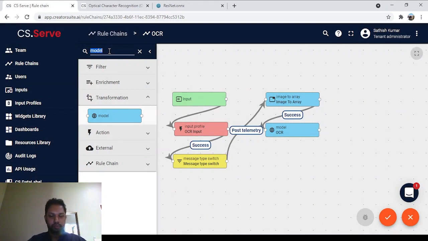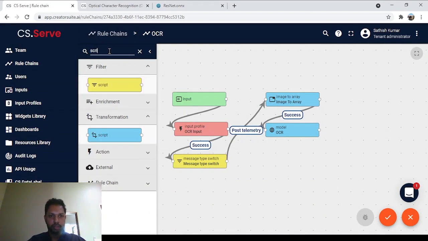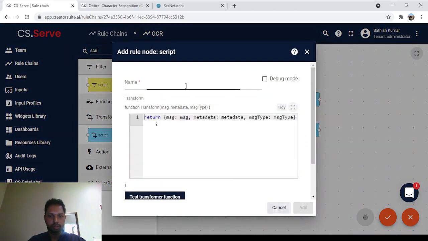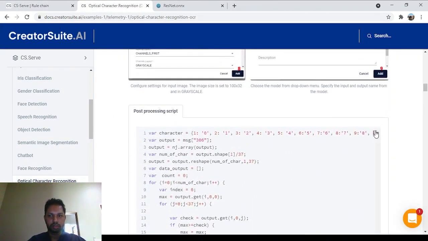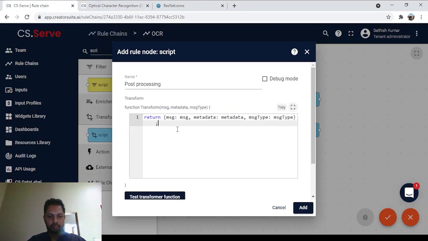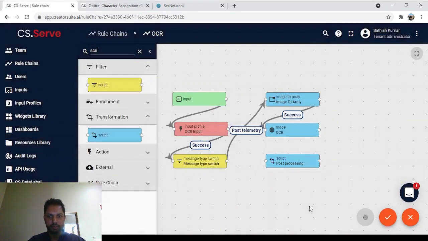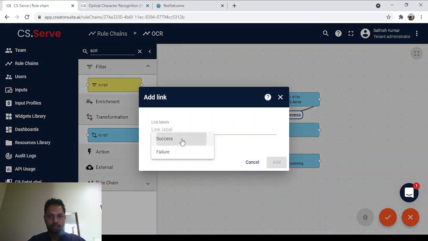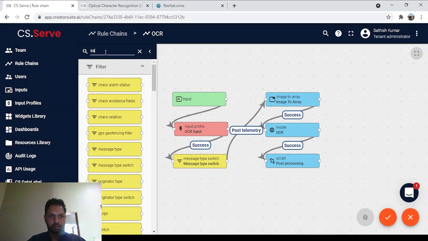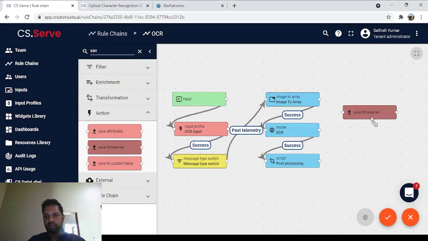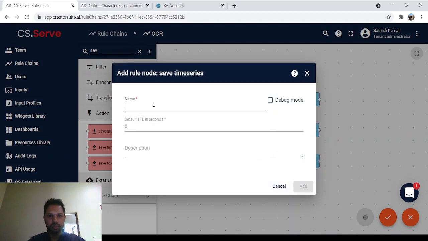The next one will be to add a post-processing node. We do not have a post-processing node here, so what we will do is add a script node and put the post-processing script inside. Let's add post-processing. Where do we get the script? Go back to the example, copy the script here, paste it here, then add it. Go ahead and connect it up with a success relation again. Finally, a save time series node. Basically, this saves the data into the database. Save.